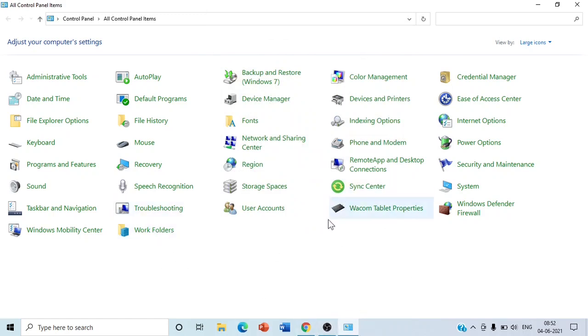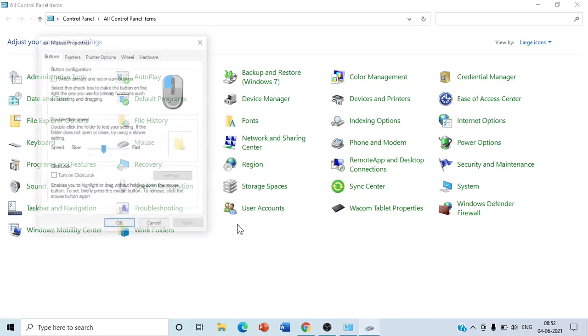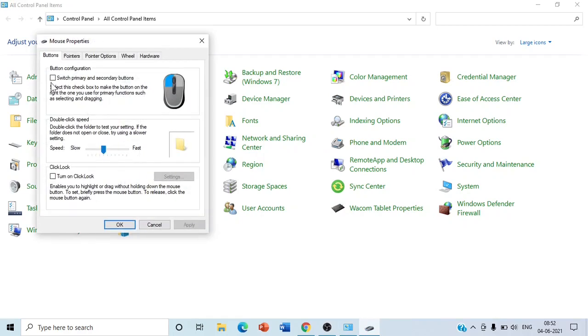Okay, now come to the next. You can change many more settings of the mouse also. For this you will click on mouse. You can see here the first option is switch primary and secondary button. If you click here, then your left click will be right and right click will be left. The buttons of right and left will be interchanged.